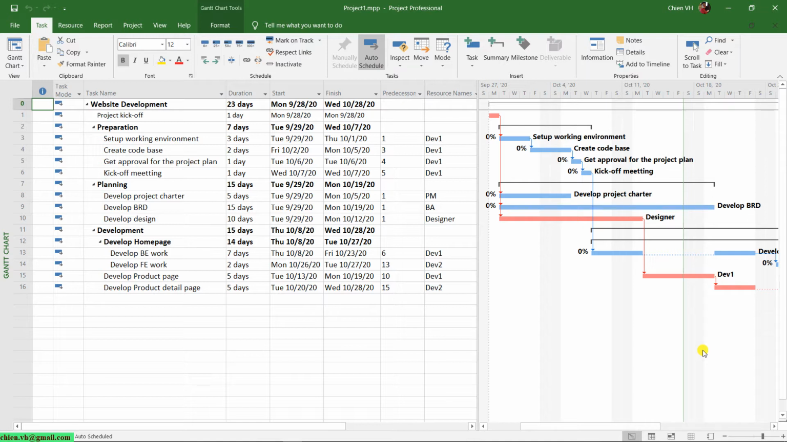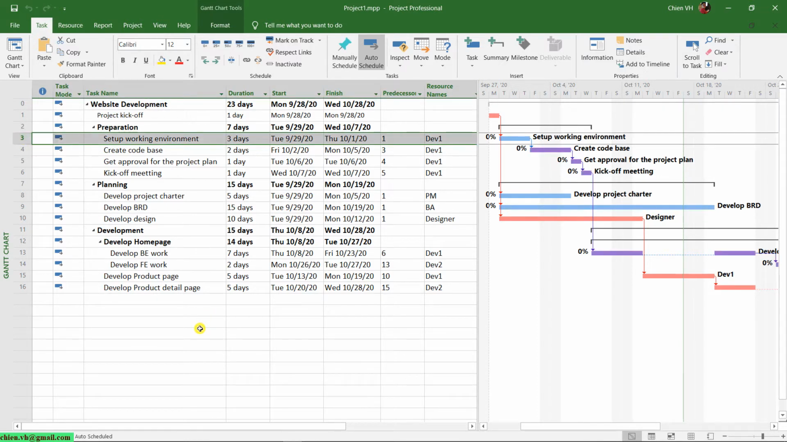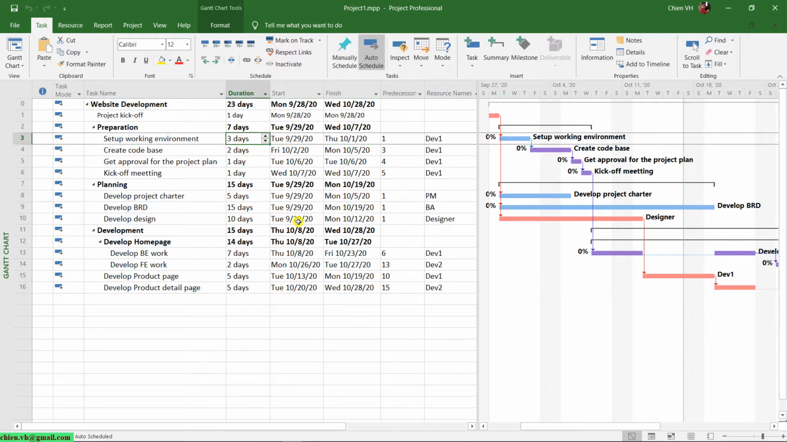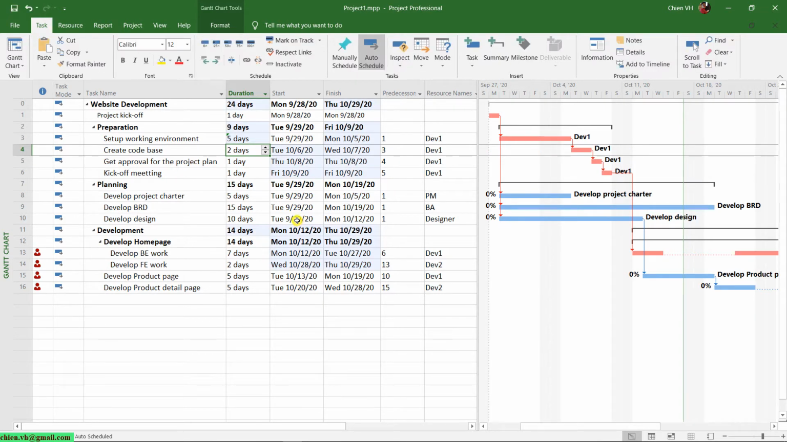Okay, so here, for example, if I want to change some tasks, the task number 3 here, set up working environments, from 3 days to 5 days. So here I can just go ahead and update the data in the task list by typing in the 5 days. Okay. So here I will go back to the previous version.